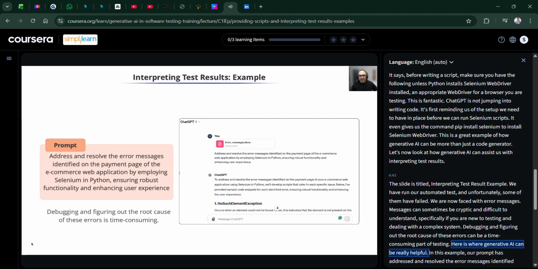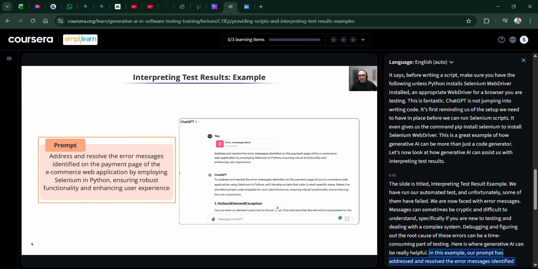Here is where generative AI can be really helpful. In this example, our prompt is: address and resolve the error messages identified on the payment page of the e-commerce web application by employing Selenium in Python, ensuring robust functionality and enhancing user experience. We are basically asking ChatGPT to help us understand and fix error messages we encounter while testing the payment page.